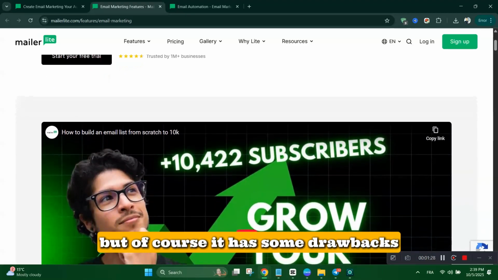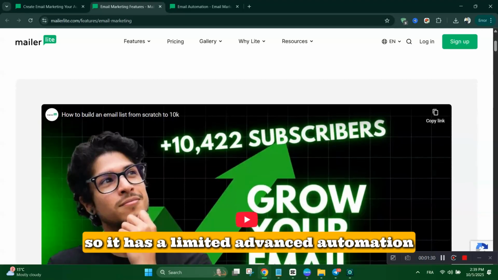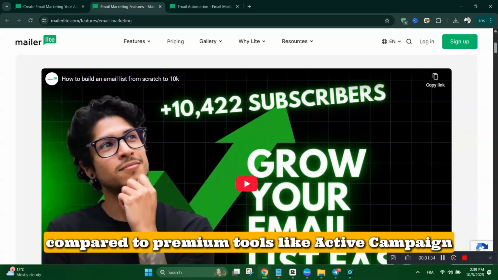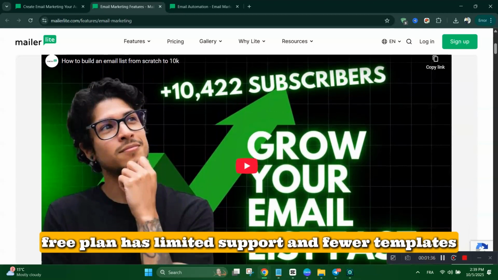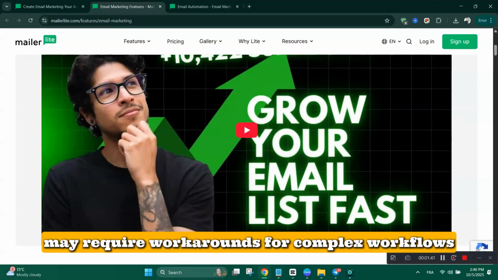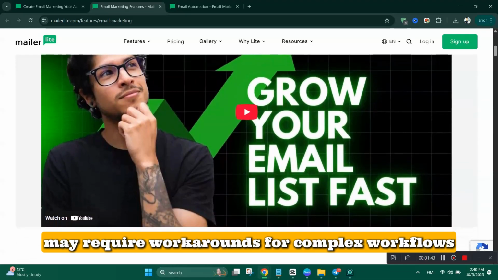But of course, it has some drawbacks. It has limited advanced automation compared to premium tools like ActiveCampaign. The free plan has limited support and fewer templates, and some integrations may require workarounds for complex workflows.